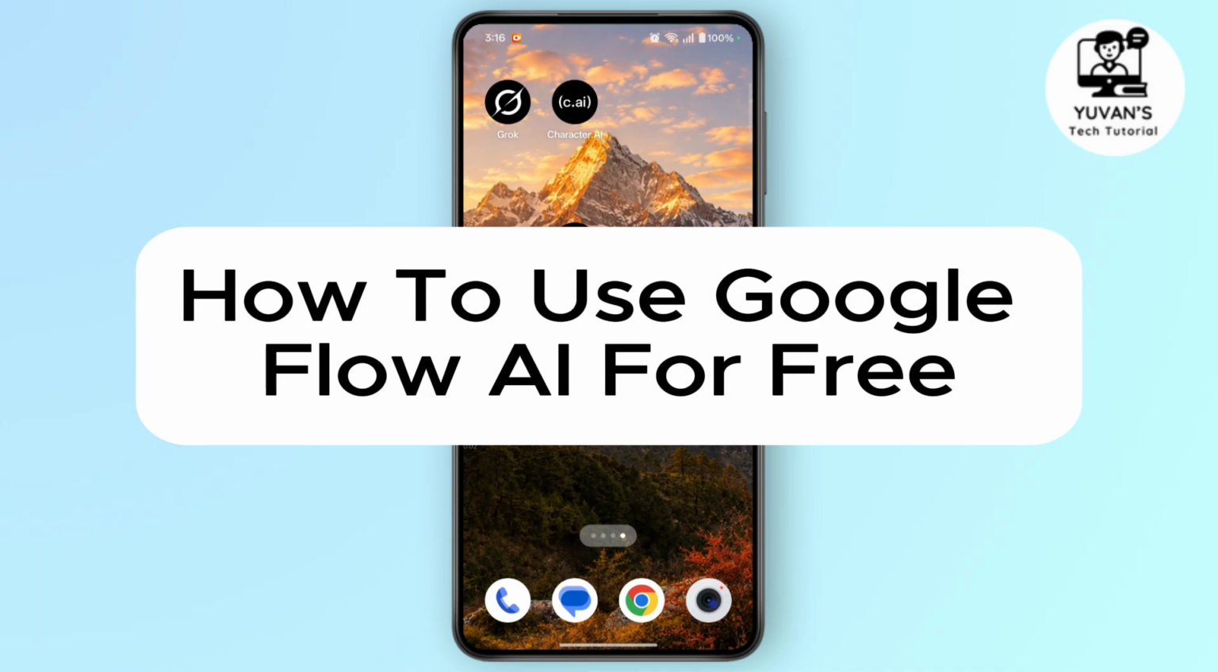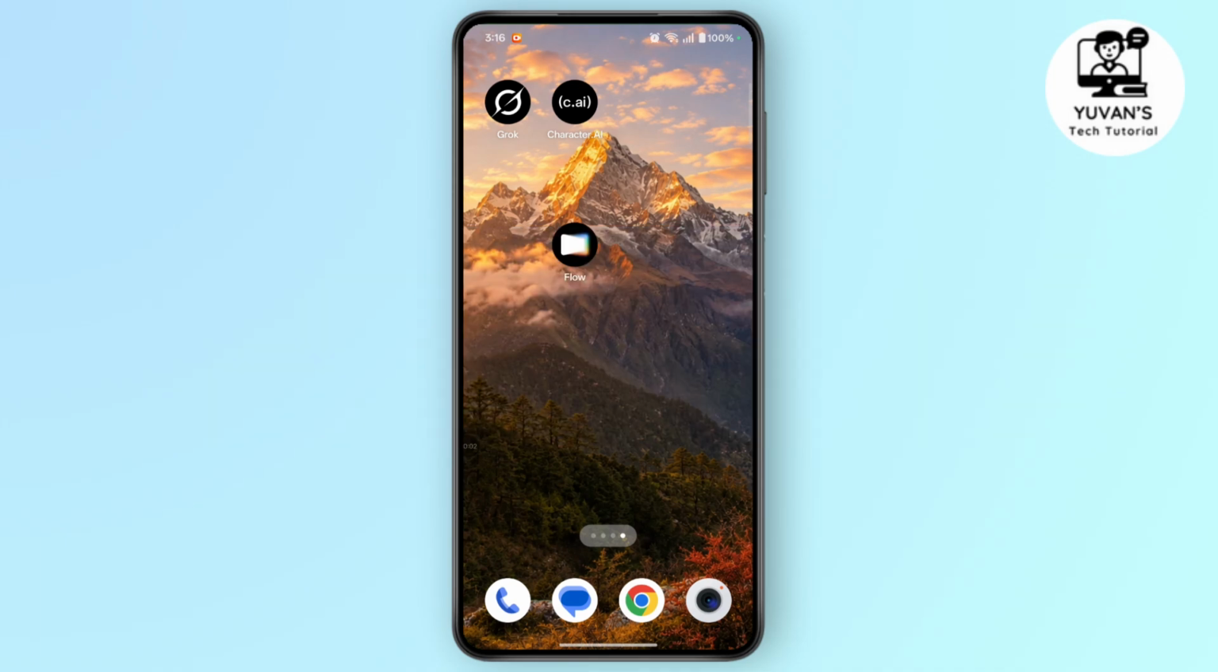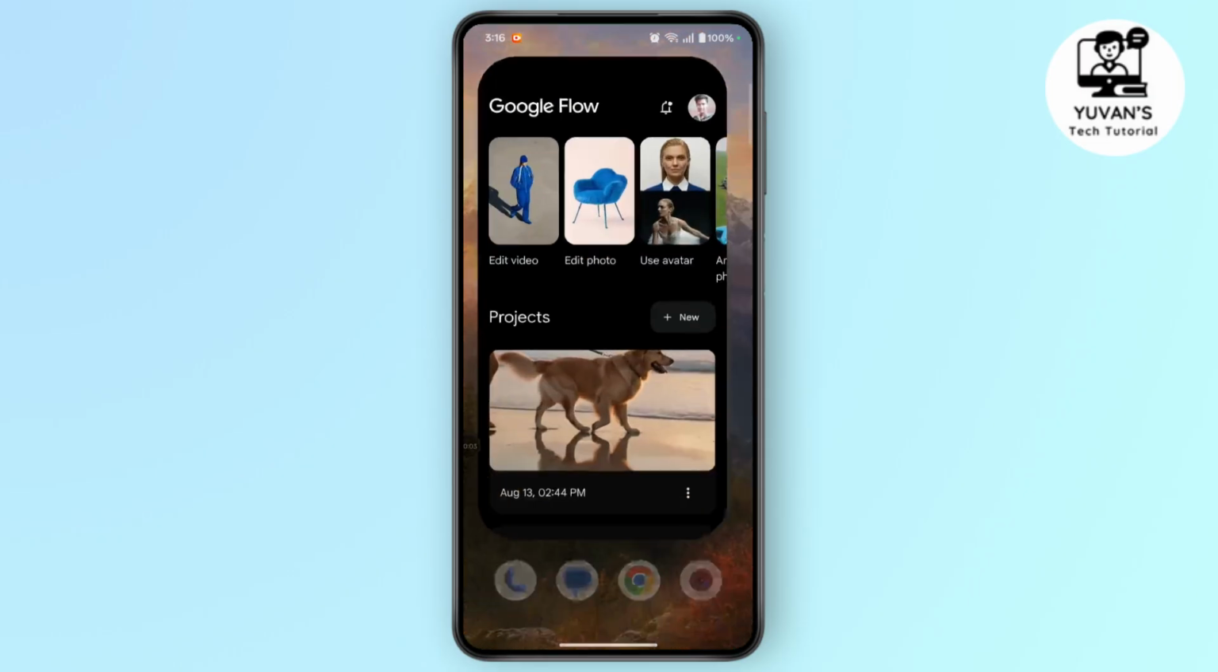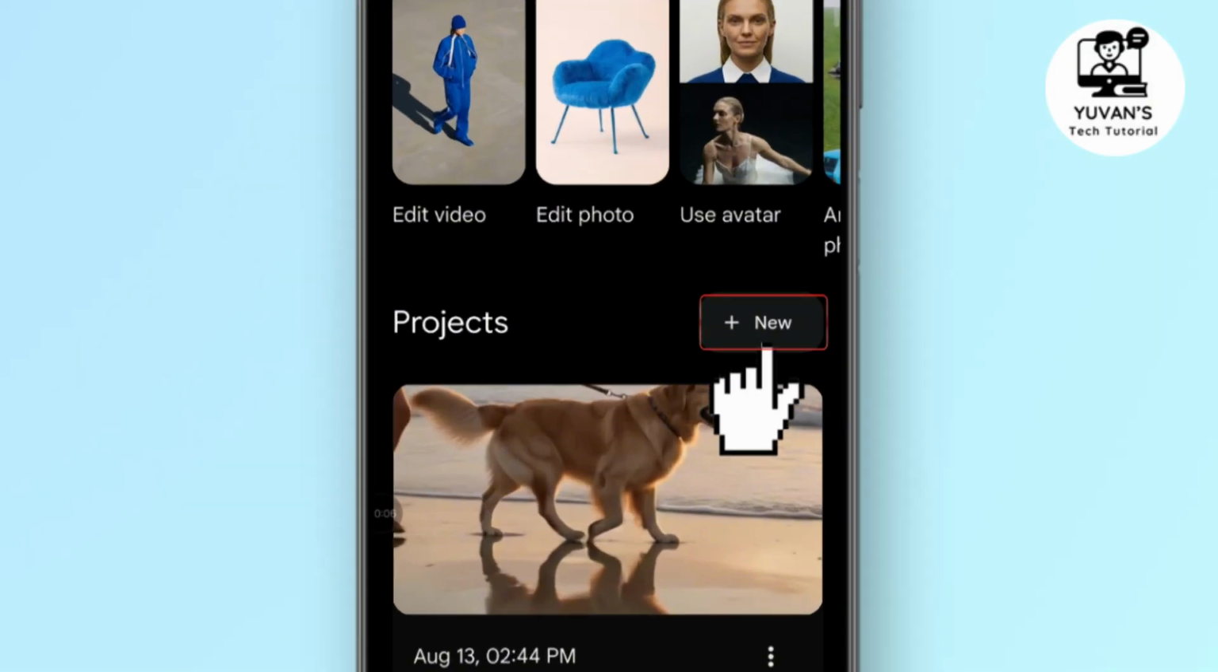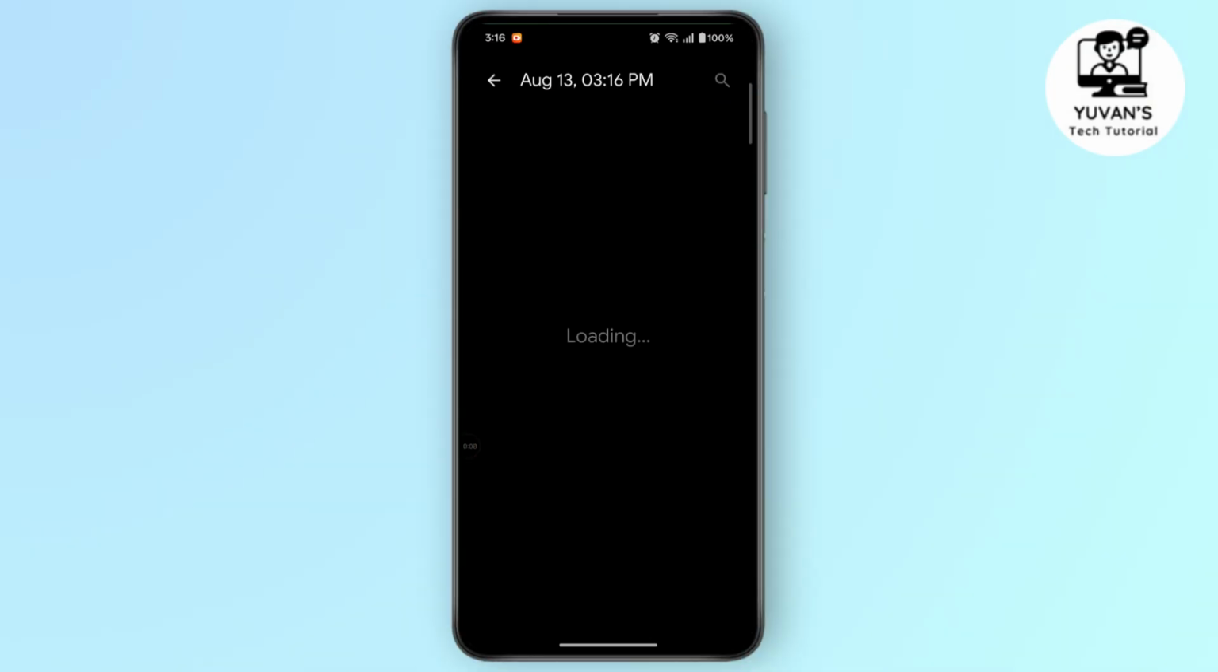How to use Google Flow AI for free. First, open Google Flow and sign in with your Google account. You must be 18 or older and located in a supported region to use Flow. Once you're signed in, tap New Project to start creating your AI content.